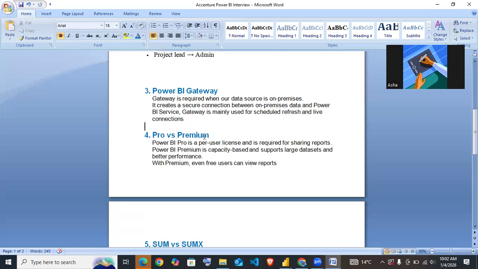Next is Pro and Premium. These are the license types in Power BI. You can say Power BI Pro is a per-user license and is required for sharing reports. Power BI Premium is capacity based and supports large datasets and better performance. With Premium, even free users can view reports.